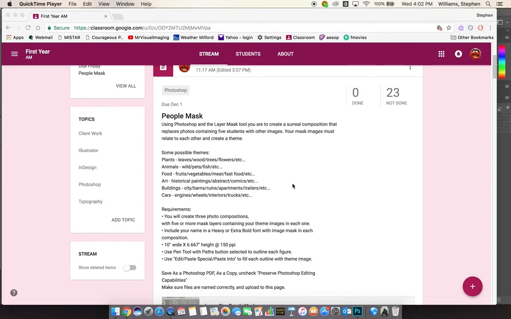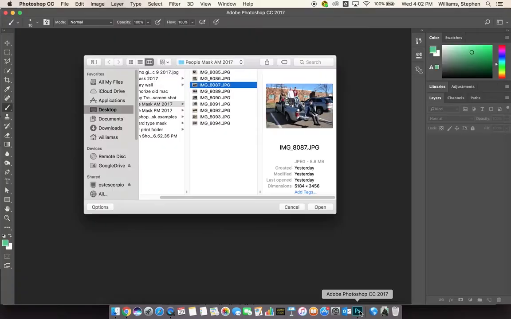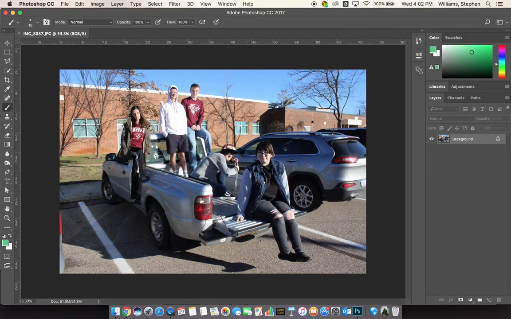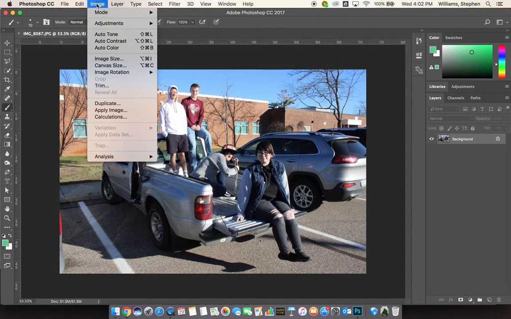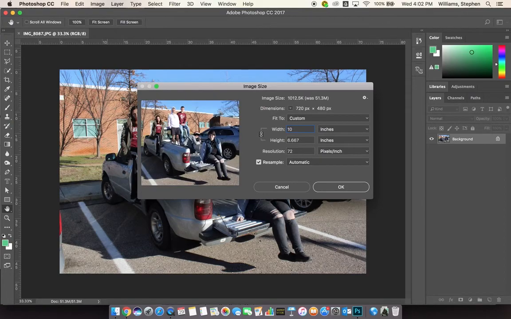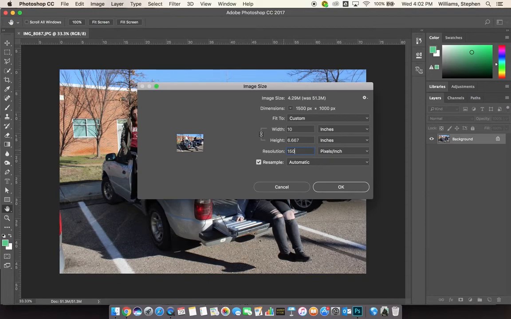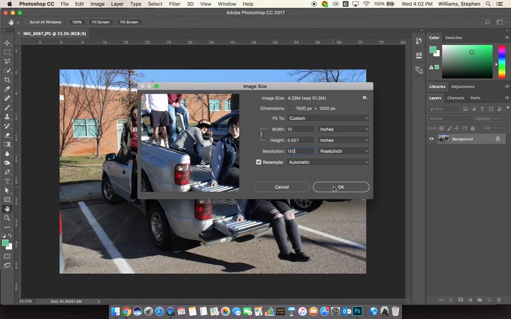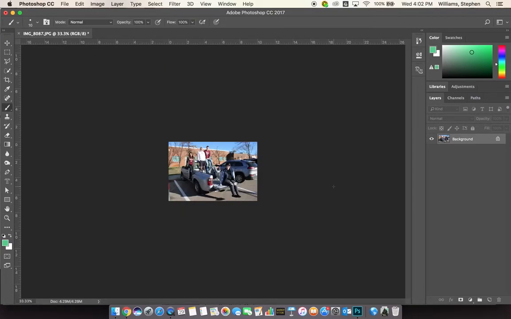So let's just get on with the Photoshop part of it. So let me go into Photoshop. I downloaded several of these pictures that we took, and I'm going to go ahead and just open it. And I'm going to size it down a bit. I'd like this to be basically 10 inches wide, whatever the height ends up being, and I'm going to bring it to 150 resolution so we can print it out and have it look okay. Alright, so that's that.